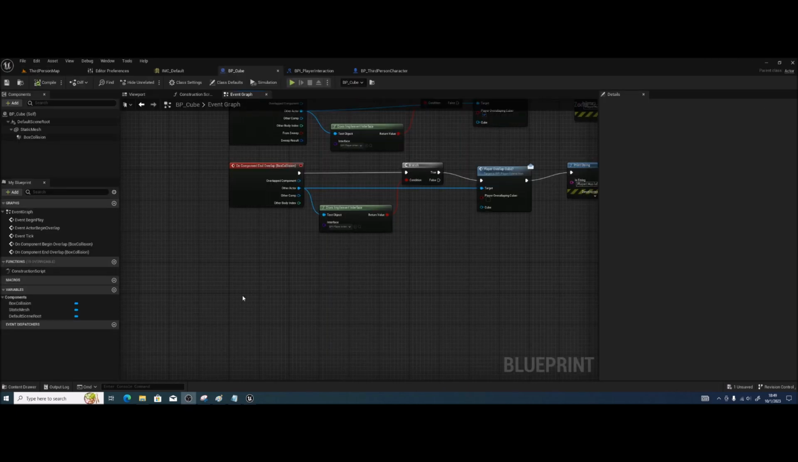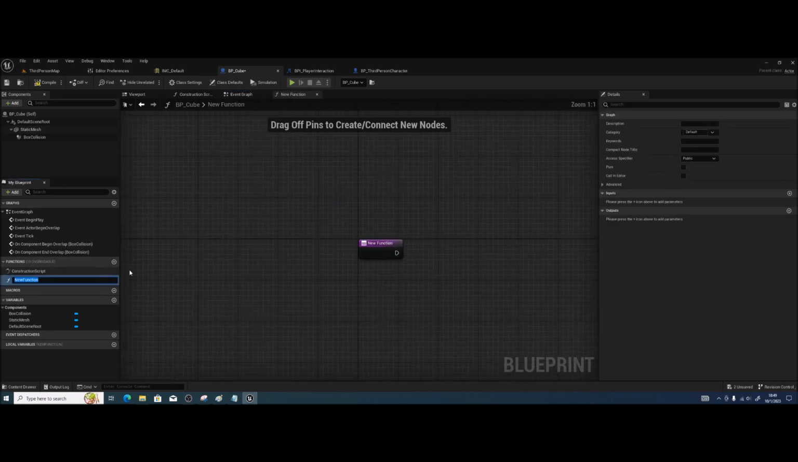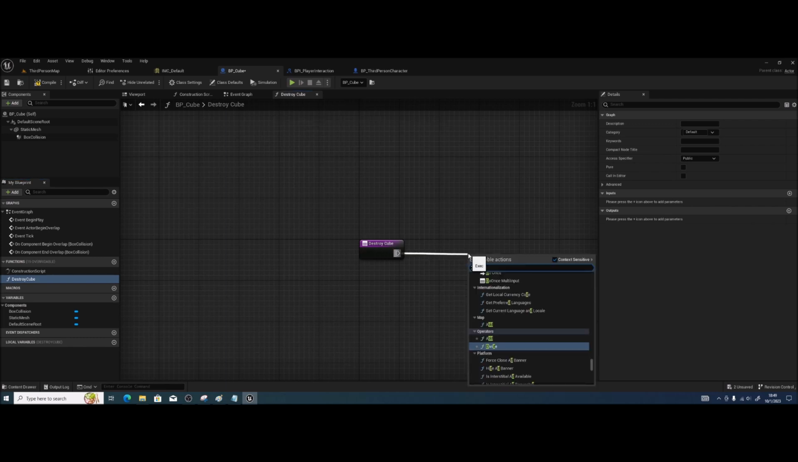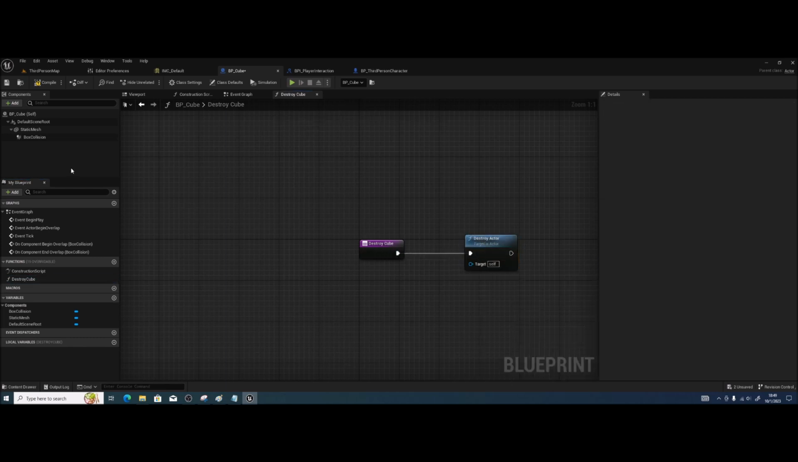Now we're actually going to add a function in here for when the player interacts. So to do that, I will just go here, add a new function, and I'll call this destroy cube. And here we will just go destroy actor. And that's all we have to do. So now that we have that, we are now going to create a widget. So when you are in range to interact with the cube, it will say press F or E, whatever key you have, to interact with the cube.